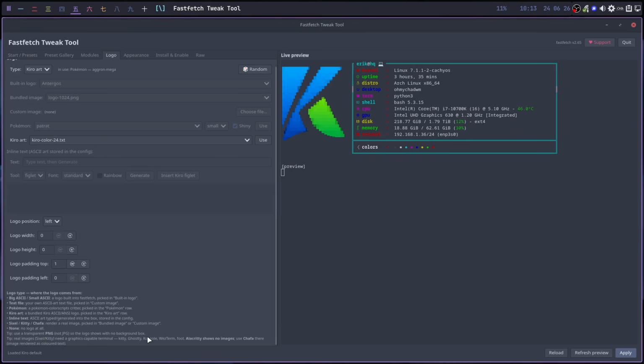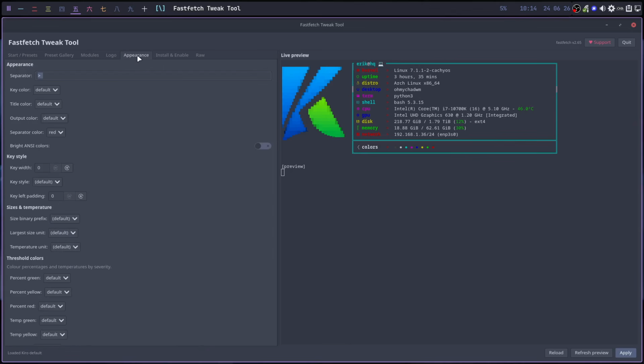Kitty, Ghosty, Console, I've tested that too on Plasma. Western, Foot, right? Alacritty shows no images. Use Java. Their image rendered as colored text. So definitely read this if you're going to play with it. Nope, that was not the one. Inline text. So Kitty images and Java images. I leave you to the fun.